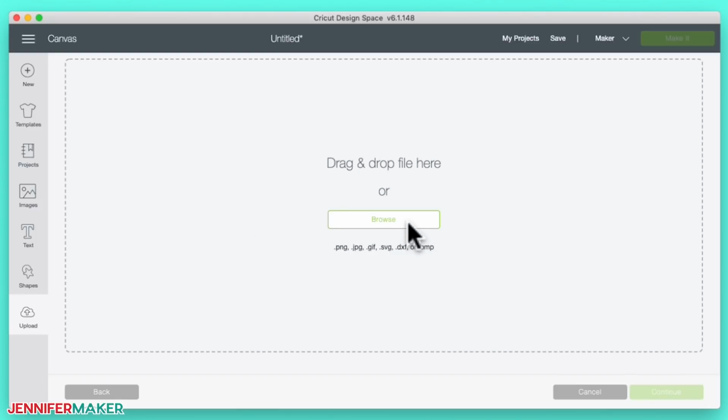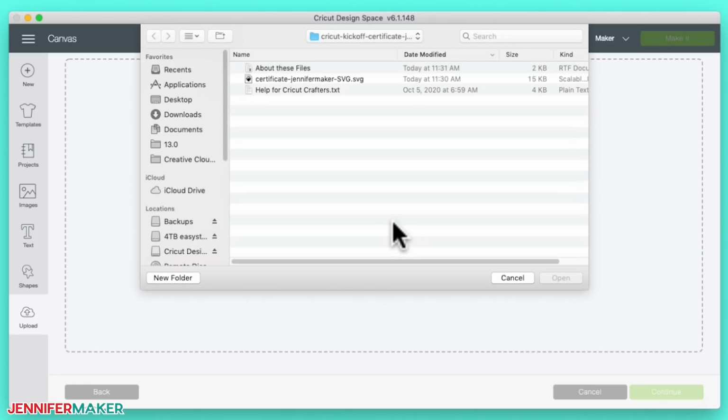And then we click on browse. Now you can drag and drop files here. I never do it because I just find it's not reliable. Instead, I always click on browse and I go find the file I downloaded. That's why it's important to remember where it went. And if you can't find it, dollars to donuts, it's in your downloads folder. And both Mac and Windows have a downloads folder.